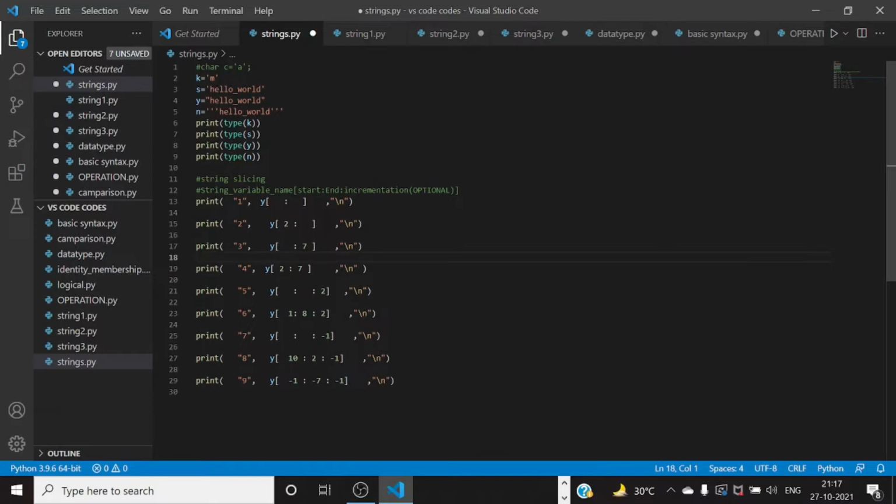Over here, print one. This is the first example which I've taken to explain this. The basic syntax of slicing is the name of the variable on which you're going to slice, that is the string variable name, y. I'm going to slice on y. Then start, end, and incrementation. Incrementation is basically hopping from one index to another. I'm going to explain it in depth further. It's optional. If you leave it out, the default value is 1.